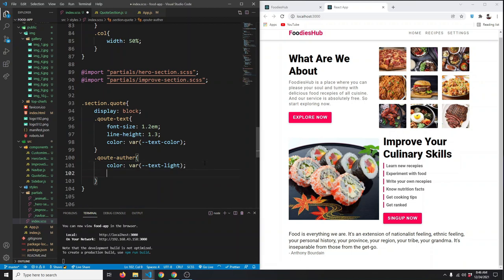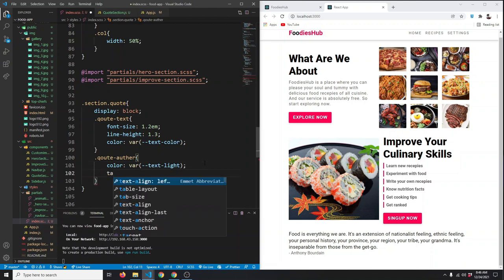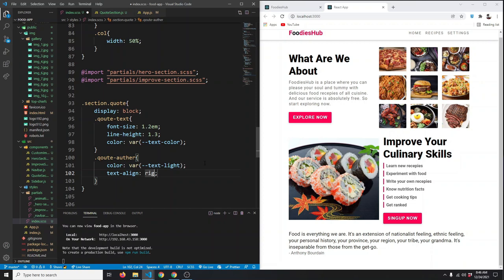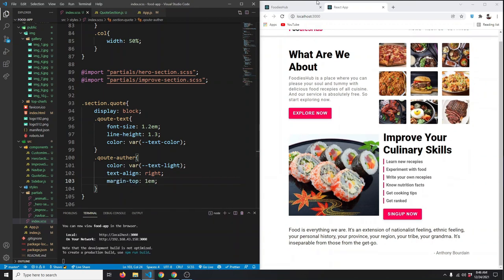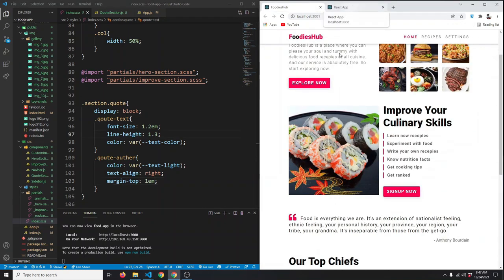Okay, this one will also have a text align of right. So text align of right, like so. It can also have some margin on the top, so margin top of, let's try 1 em, and I think 1 em should be good enough. And we also have this SVG icon, so let's create that icon.